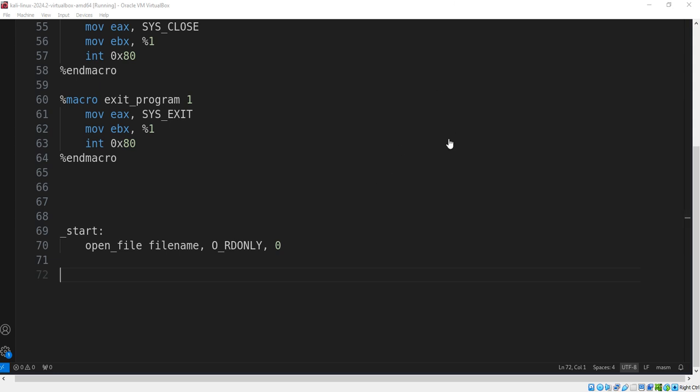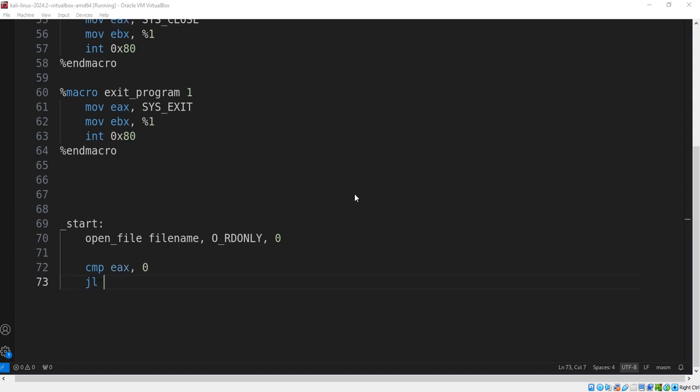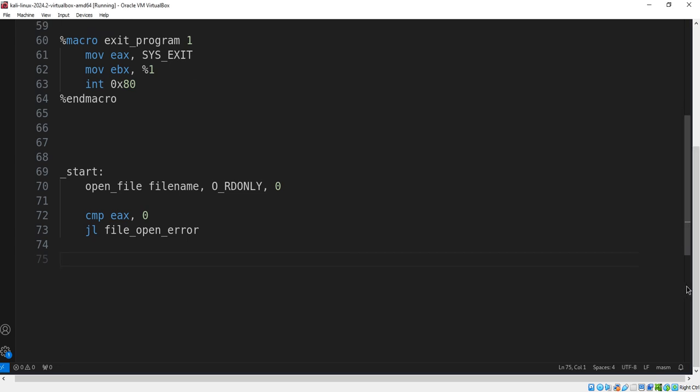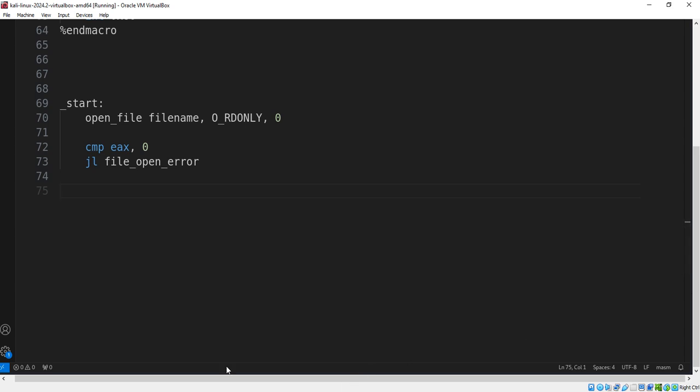The return value is in EAX. If EAX is negative, that means an error occurred. If the file opens successfully, EAX now holds the file descriptor. Let's save it so we can read from and then close the file later. Store file descriptor in ESI.